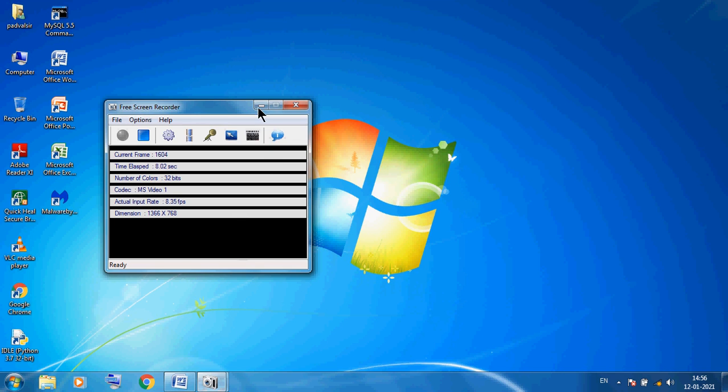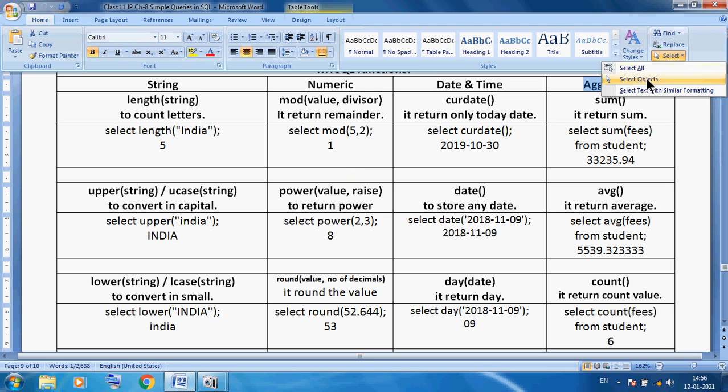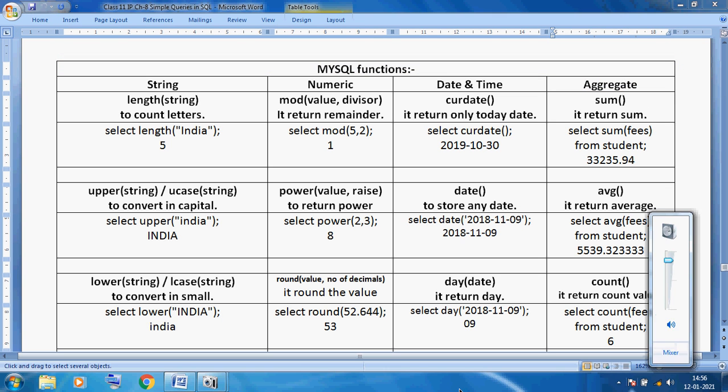Today I am discussing our MySQL topic. Today I am taking another MySQL function, the date and time functions. You can see that in date and time functions, first we use the CURDATE function. CURDATE means it displays only today's date. I want to show all the date and time functions practically.